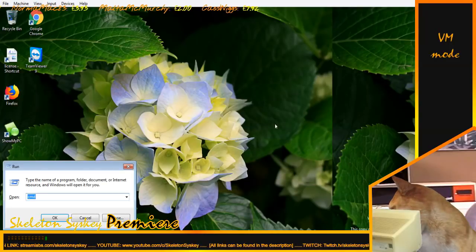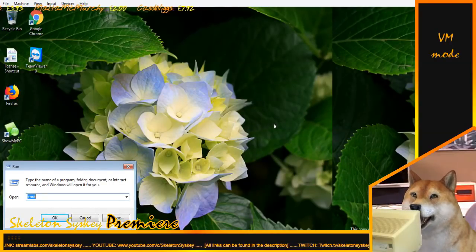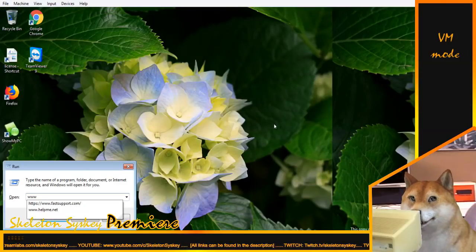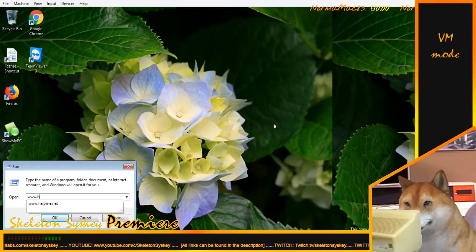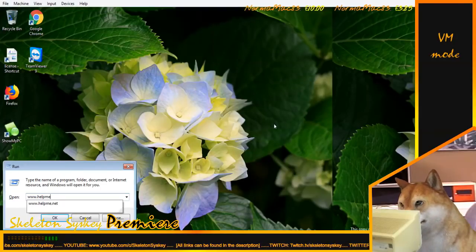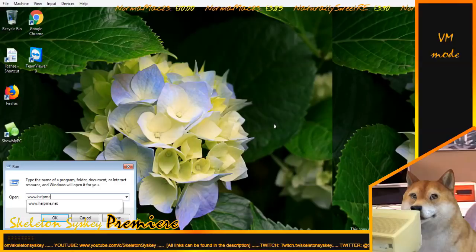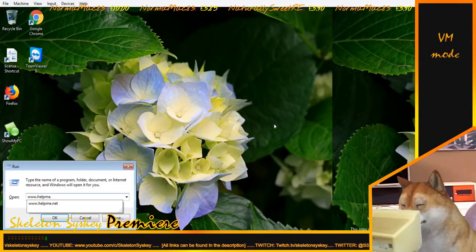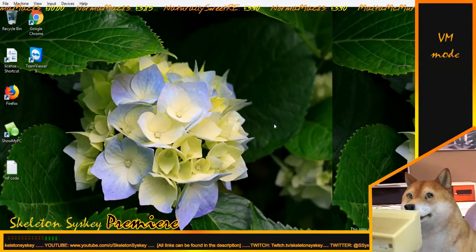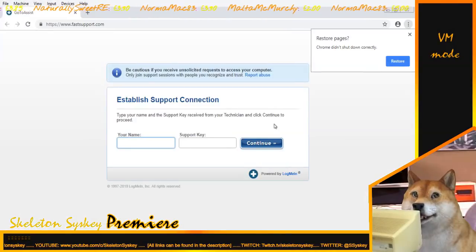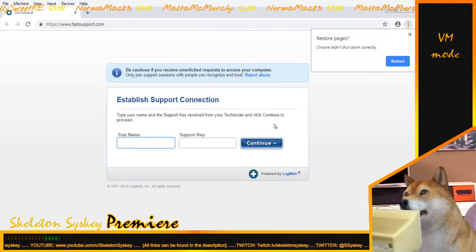Now, do you see a box? Yes, just type the name of a program, folder, document, and internet. Windows will open. There you need to type W. www, so like a porn site. Dot. help me, one word, that's help me. h-e-l-p-m-e, help me, one word. Dot. net, N-E-T, N as in Nancy, E as in Echo, T as in Texas. So it says www.helpme.net. Now click on OK.